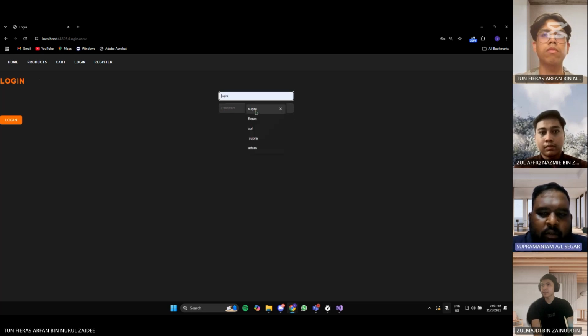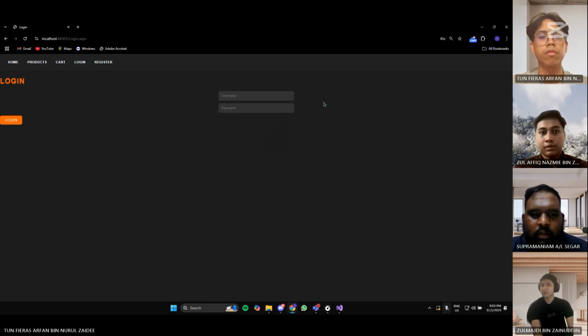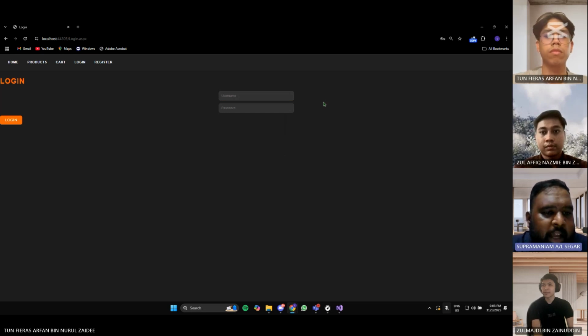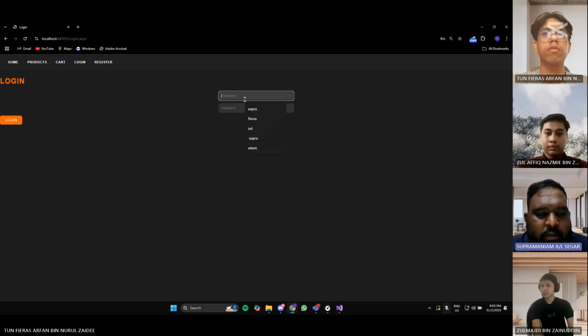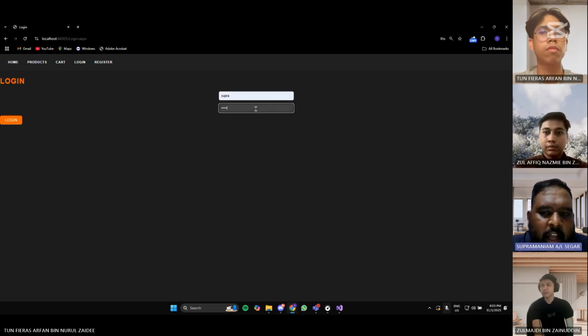Once they register, they can log into the page by entering their username and password. When valid credentials are entered, the system authenticates the user and redirects them to the respective dashboard. If the credentials entered are incorrect, the system displays an error message.